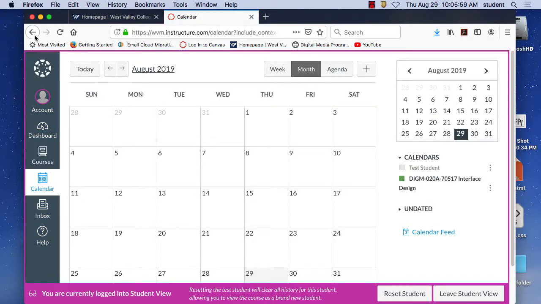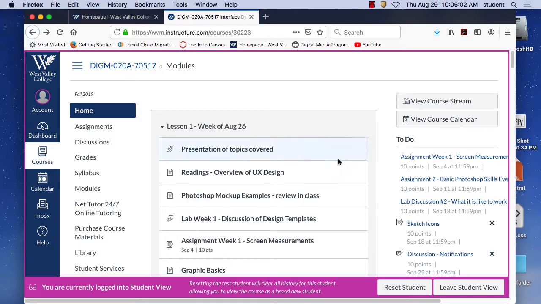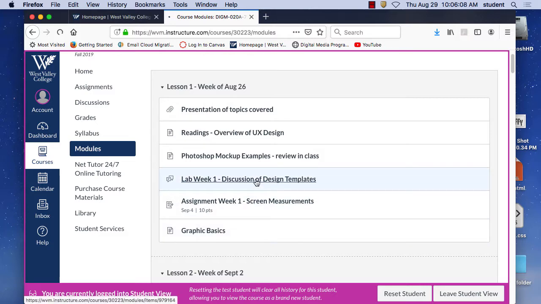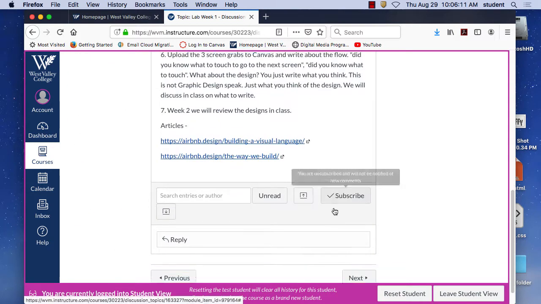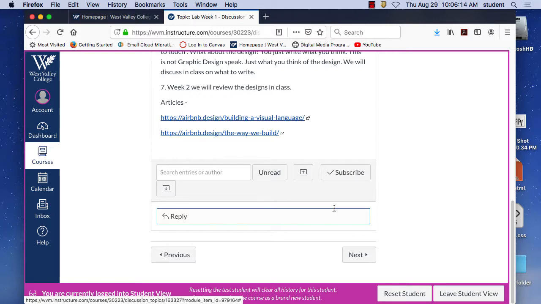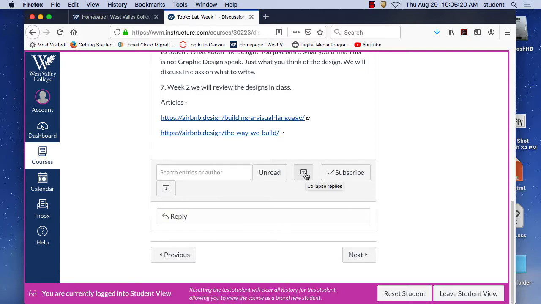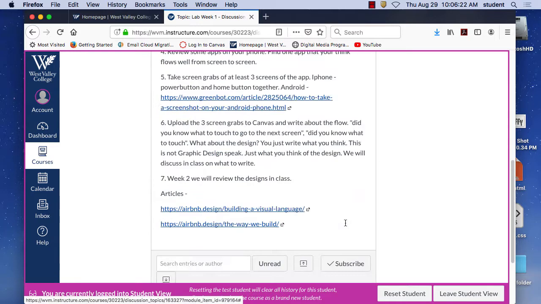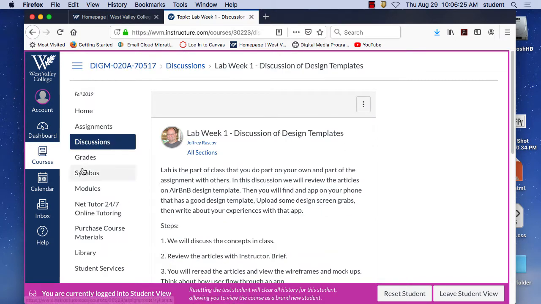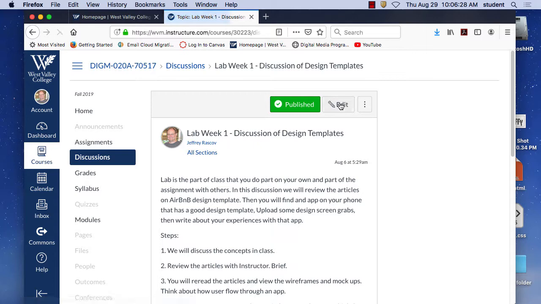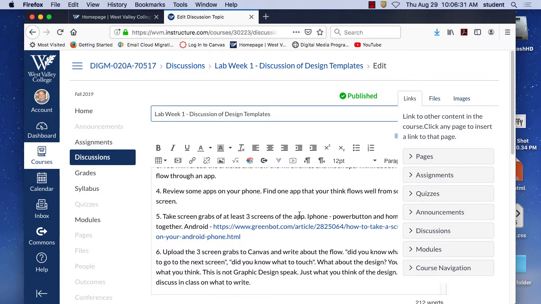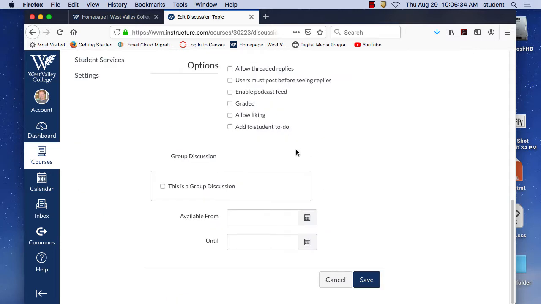I got the wrong one. Am I in student view? I think I'm in student view. Modules. Oh, there we are. Where are we at? Discussion. And then, isn't there a way to upload an image? Did I not put how to upload an image? What is this? Collapse, reply, read. No? Let me see. Maybe I didn't set it up right. Hold on. Oh, I didn't. Hold on. Allow frame reply. Users must post. Graded.